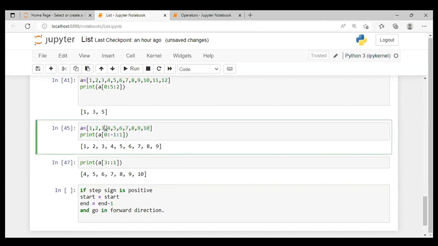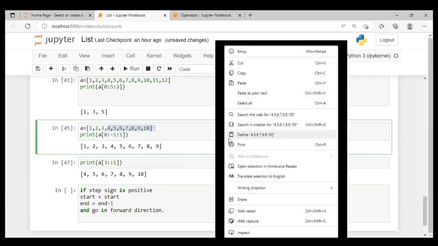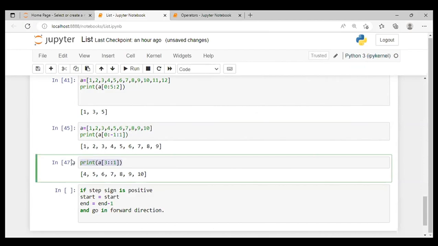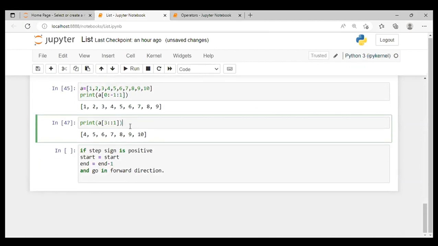Start from 3, the third index. That is 0, 1, 2, and 3. So it will start from 4. And I want to go to the last element. Right? So this is the way we are going to use that. If I am not specifying anything, it will start from the beginning and it will go till the end. Are you getting it?